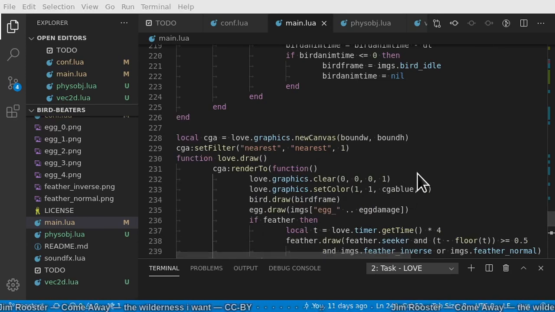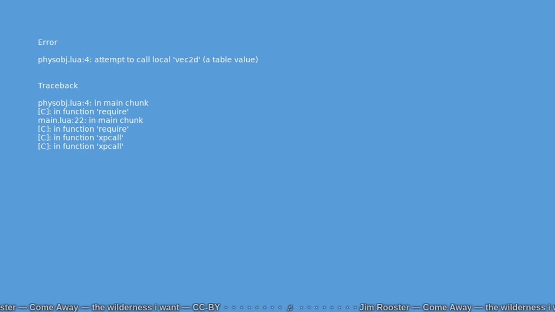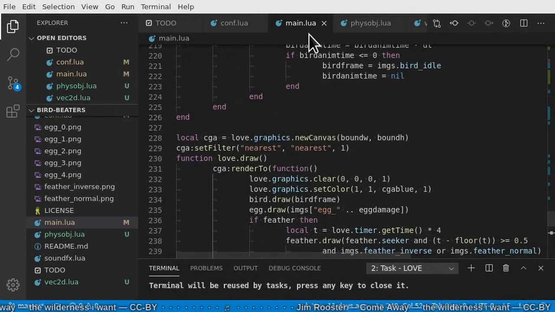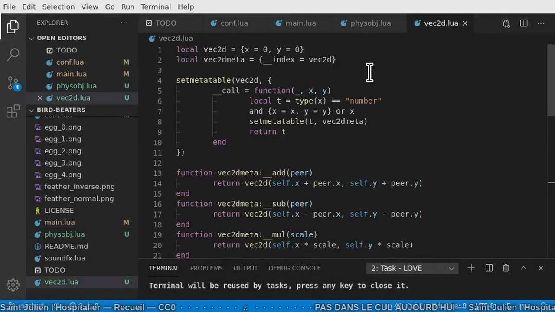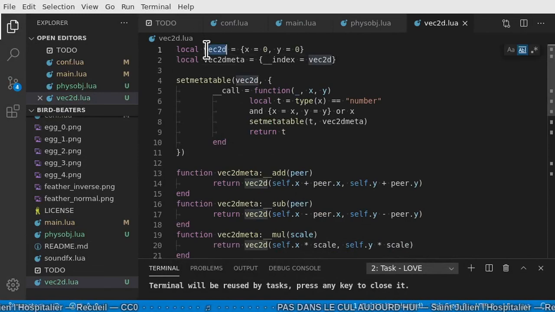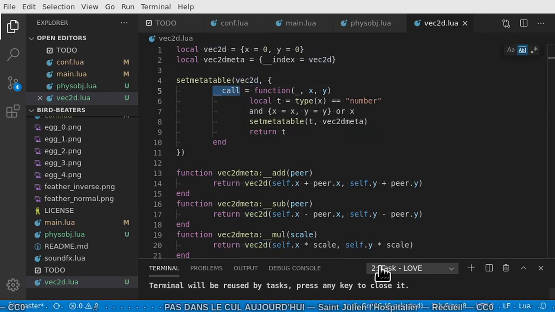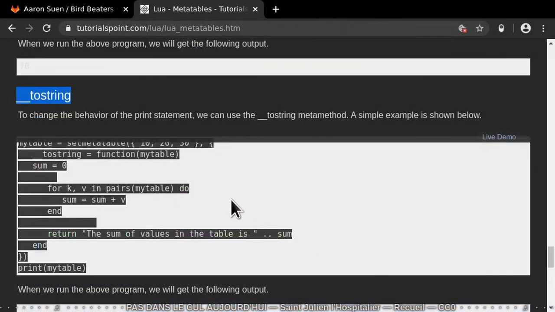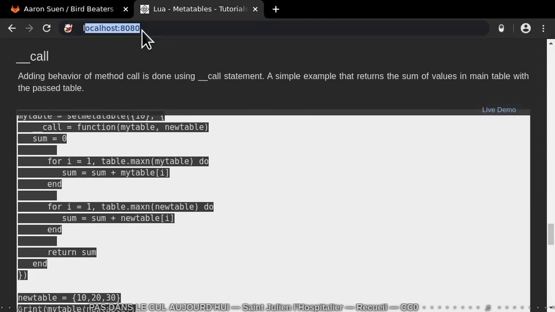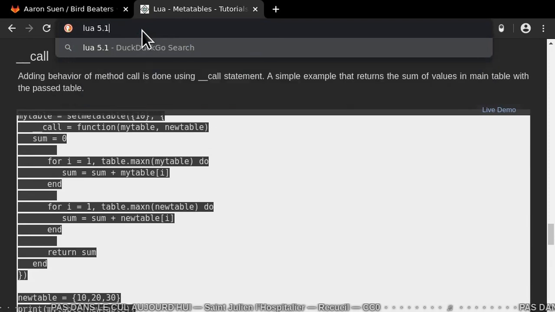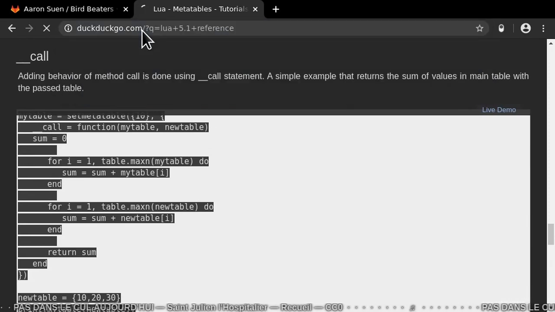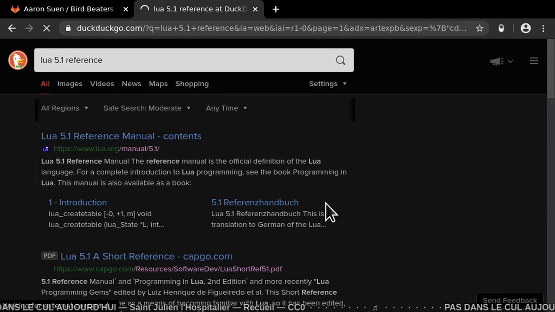Alright, does it even run? Yeah, see, I should be able to do that. I thought that's what the meta table was for. I never set a meta table on this guy, did I? Oh, no, I did. Hope I'm not using a feature from the wrong version of Lua.